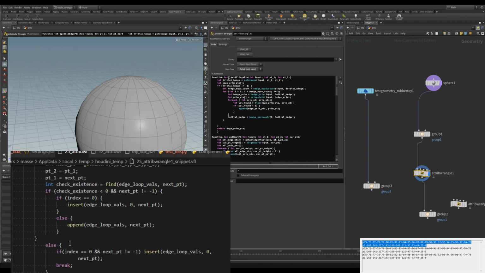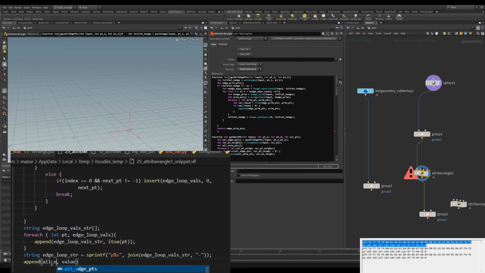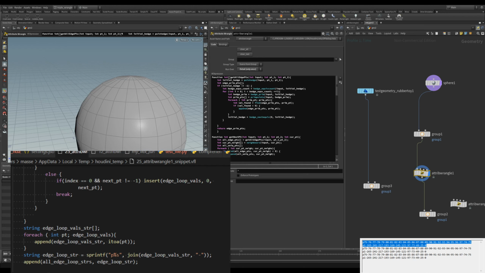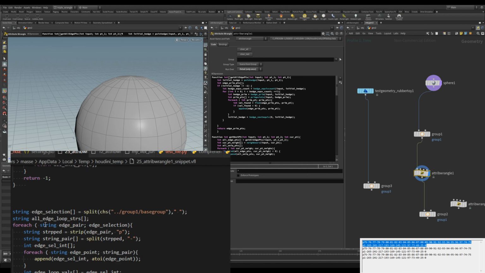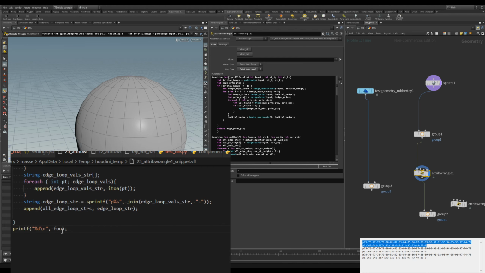And what we want to do is, make sure that you are inside the for each loop. We want to just append them. So I'm going to delete this printf. I'm going to append to all edge loop strings a value of the edge loop string, like that. So now we can print out this all edge loop strings outside here, and then we should get a single array with all of the values, but it's still an array.